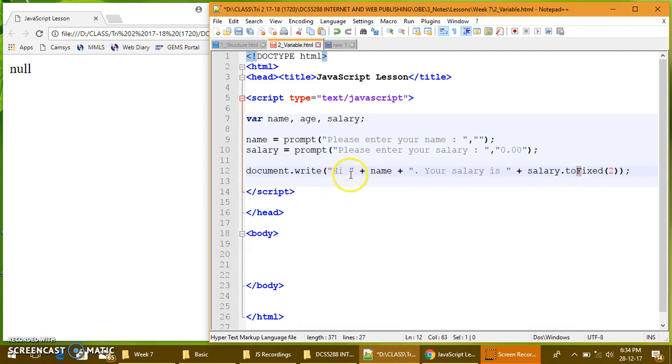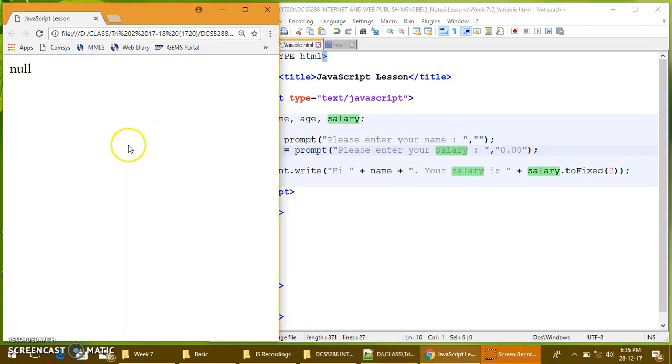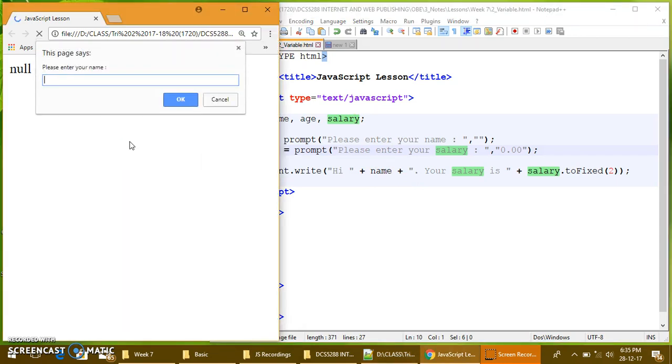Alright. So it will say, hi, whatever name that I put here. Your salary is whatever salary that I put here. Okay. So this is coming from here. This one is actually coming from here. But I make it nicer. I put toFixed. For name, I don't have to put toFixed, because name is not a number. Okay. So refresh this. First thing, they are asking for my name. So Usha. There will be a second prompt. Can you see the default value? So let's say my salary is 120. So okay.